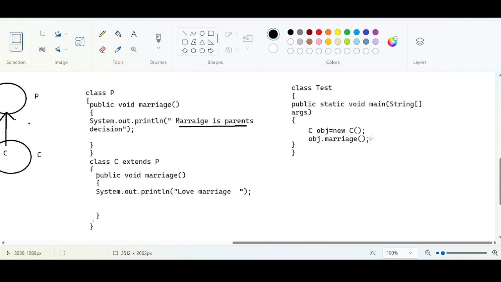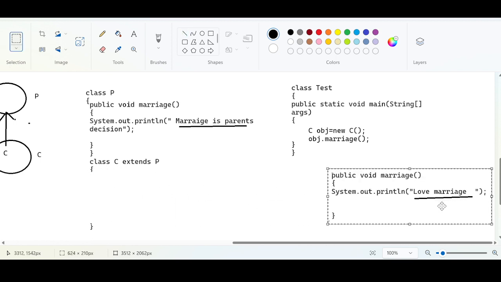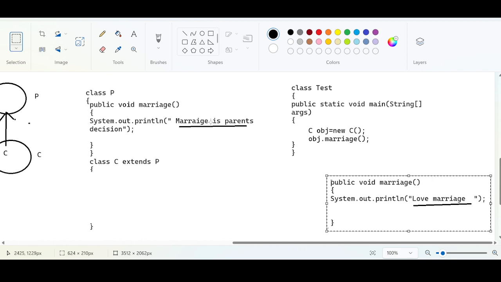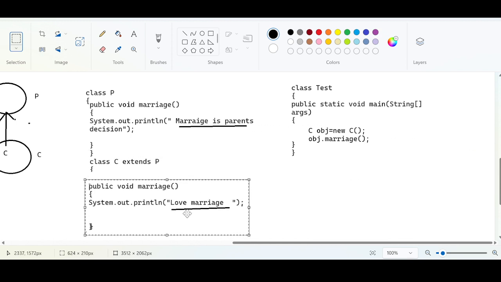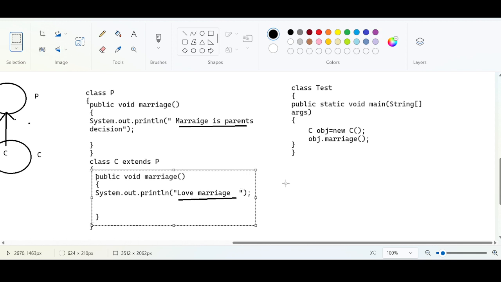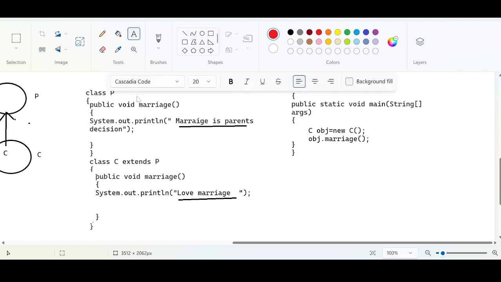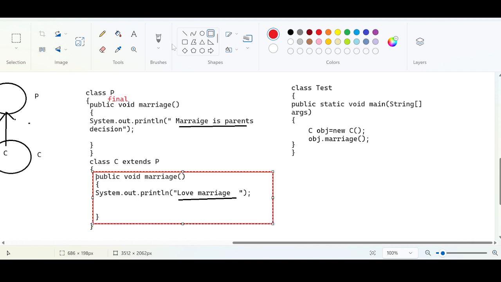If I run this code, what is the output? Love marriage, because the method is successfully overridden. If I remove this code, there is no overriding concept, then you are agreed with arranged marriage. But if you don't like arranged marriage, you have an option to override this code: love marriage. If your parents are straight, they will place a final keyword here. It means you cannot override the logic of the parent class method. When you do final, there is no chance for you to do the overriding. You will get an error. You should stick to the parent's decision. That is the power of the final keyword.